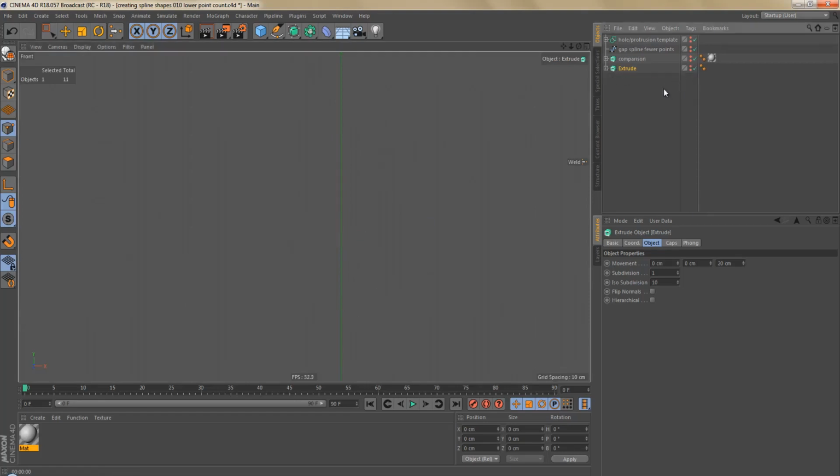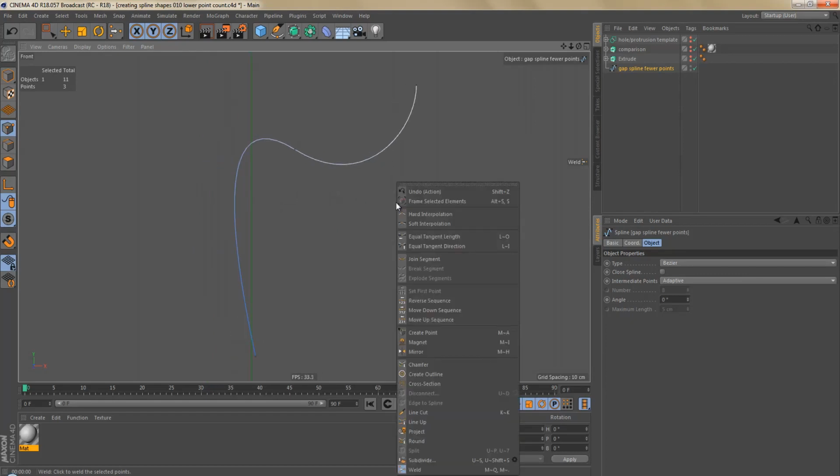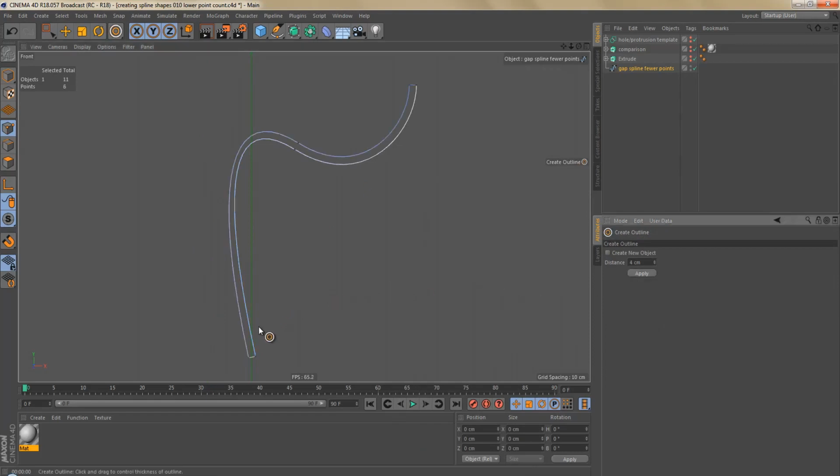The second object we could have done with fewer points is the gap spline. The one I did here already uses the optimized version of the template, and you can see that we only need 3 points to define this shape. Of course, if we create an outline, we get the problem that we had in the previous videos. We're not getting an even width along the spline length.